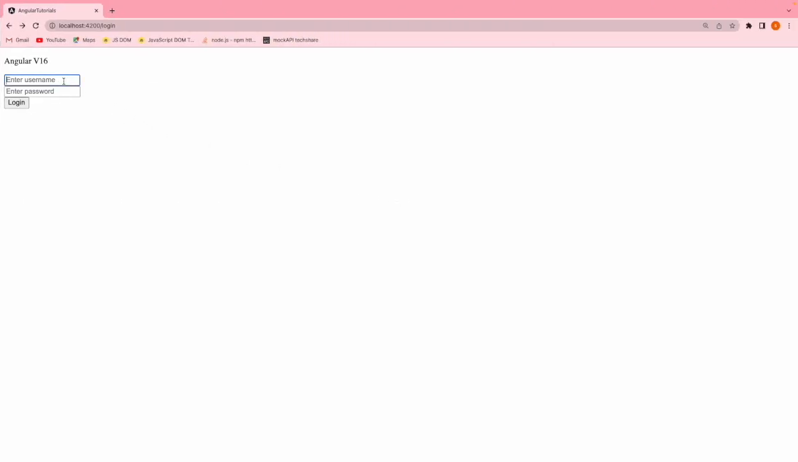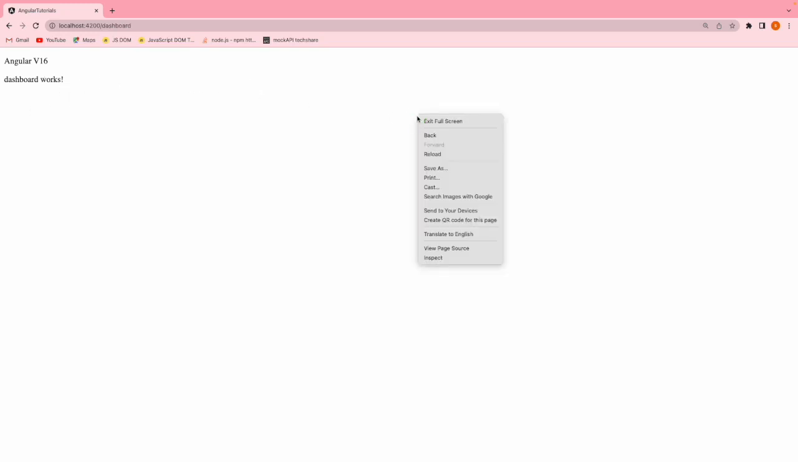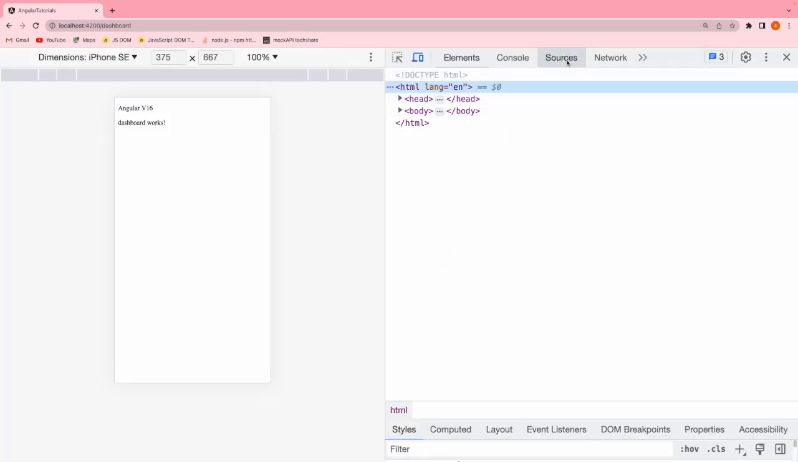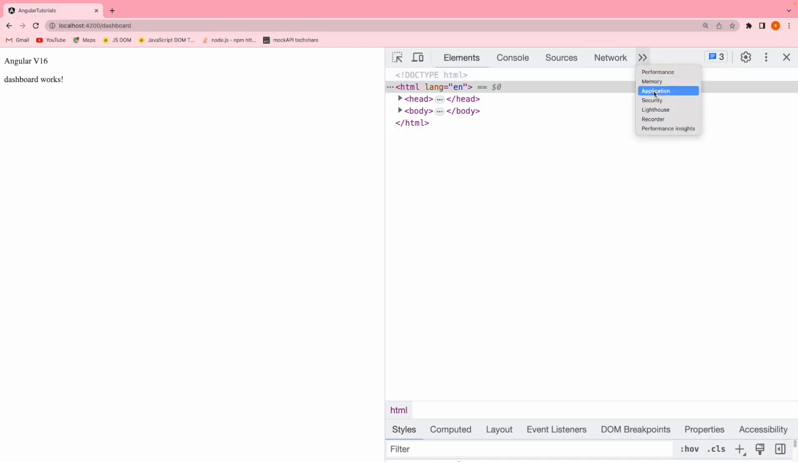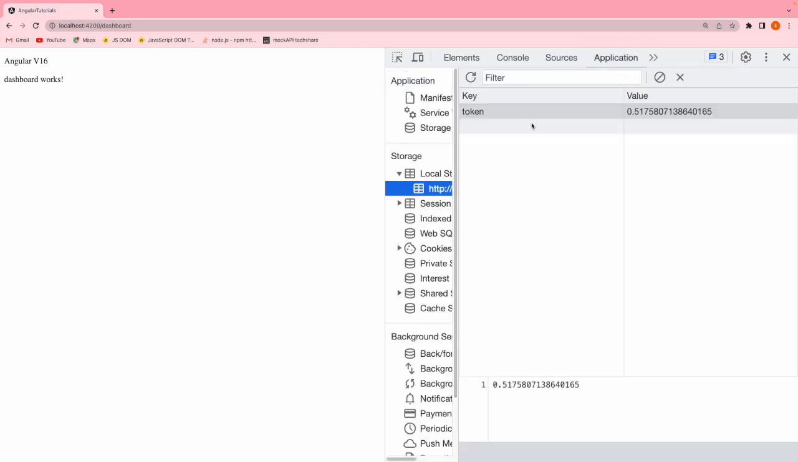So let me enter some value over here and here. Let me click on login. Now it went to dashboard. Let me go to inspect and just go into your application, and inside the application local storage you have a token. So this is fine.